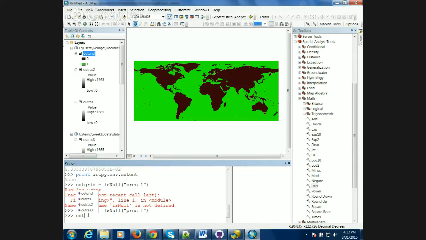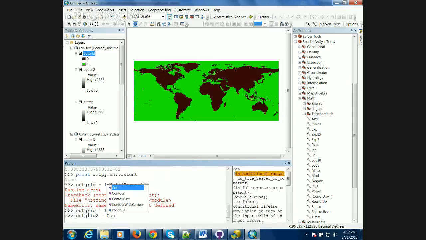So I'm going to take this out grid 2 and say it's equal to the con function, and here I give it a raster where it's going to evaluate, and if it finds a false value, I'm going to be able to give it what I want to be false. And if it finds a true value, I can tell it what I want to be true.